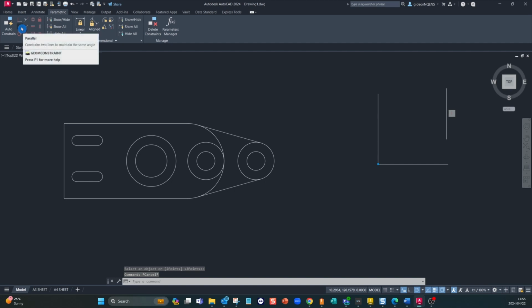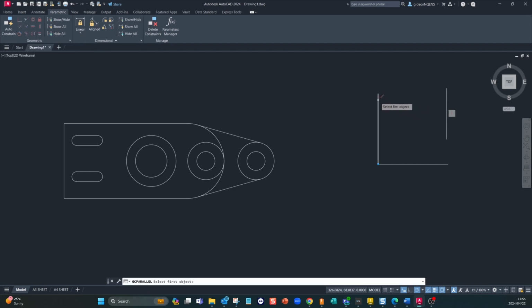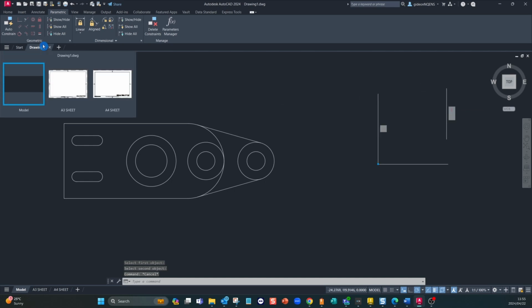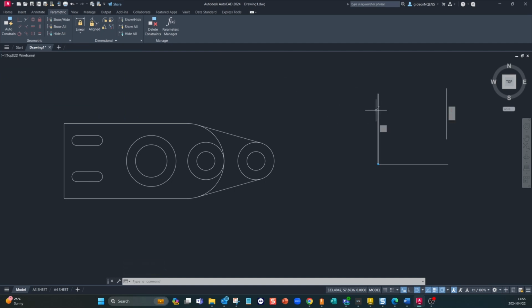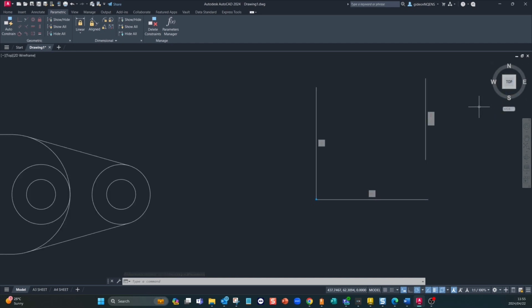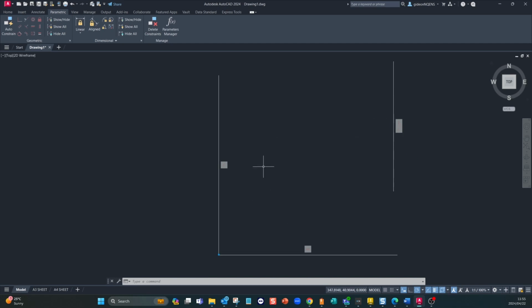Next, I can use the parallel constraint. I can choose this line and that line to make sure they're parallel. That means this won't be able to change to a specific angle, for instance, this line over here. And to make sure it stays at a 90-degree angle, I can make the bottom line horizontal. Choosing the horizontal constraint and selecting that bottom line, you'll notice that we've got horizontal and vertical constraints now.